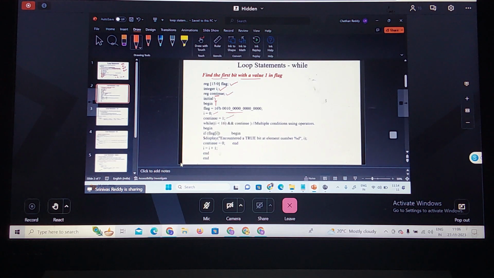You see the expression for the while condition. What is the expression we are writing for the while condition? I less than or equal to 16, and logical AND operation with continue. If this is 1, correct? And this condition is 1, then it is going to the while body, because a logical AND operation of 1 and 1 is nothing but 1. Then only I am going to the body of the while. If this is false, then I am going out of the while. Correct?